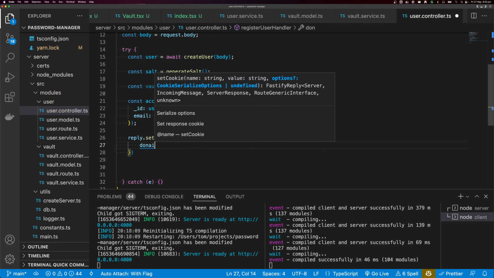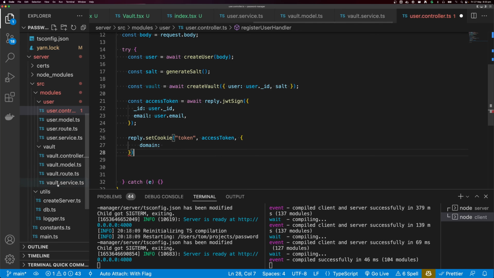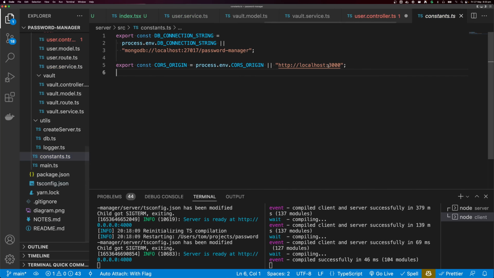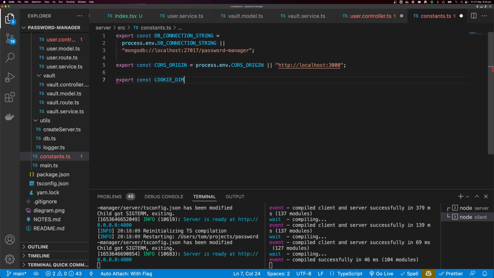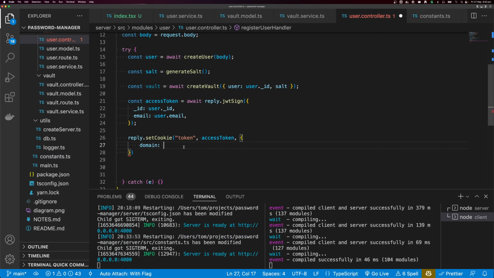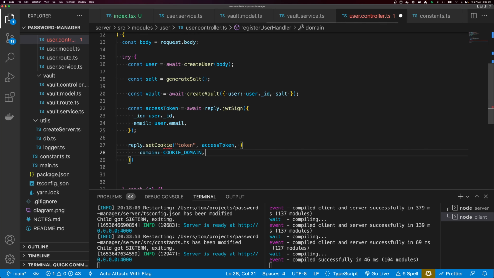And then we have an object of options. So I'm going to set domain. And I'm going to add a property to our constants. This is going to be export const COOKIE_DOMAIN is equal to process.env.COOKIE_DOMAIN, or I'm just going to set this to localhost. Let's set our domain to our cookie domain. I'm going to set the path to just a forward slash.